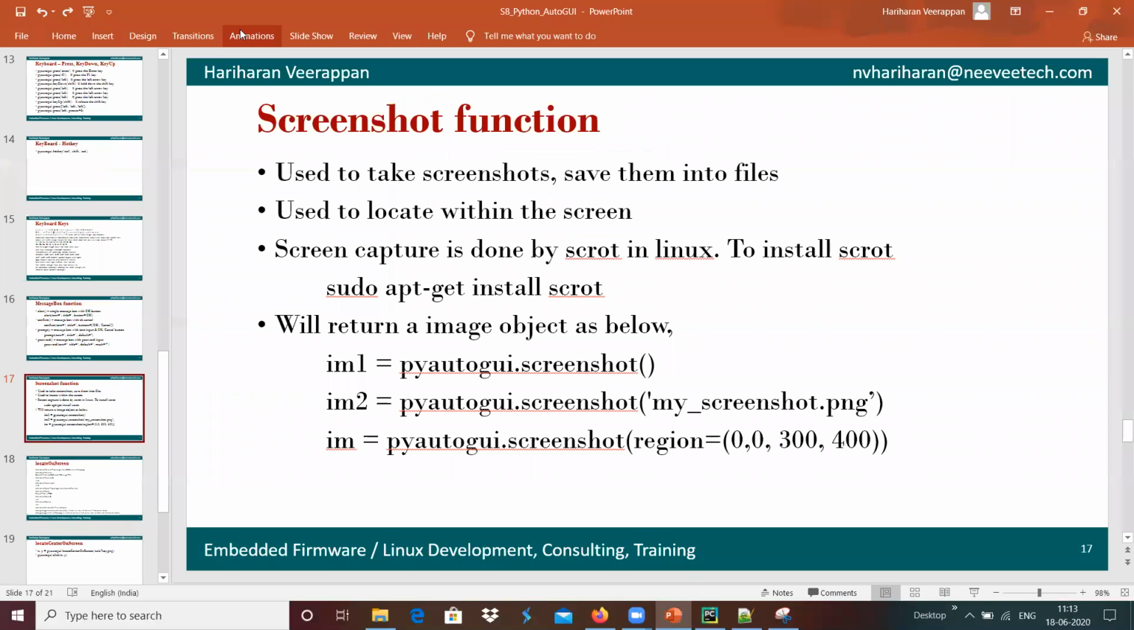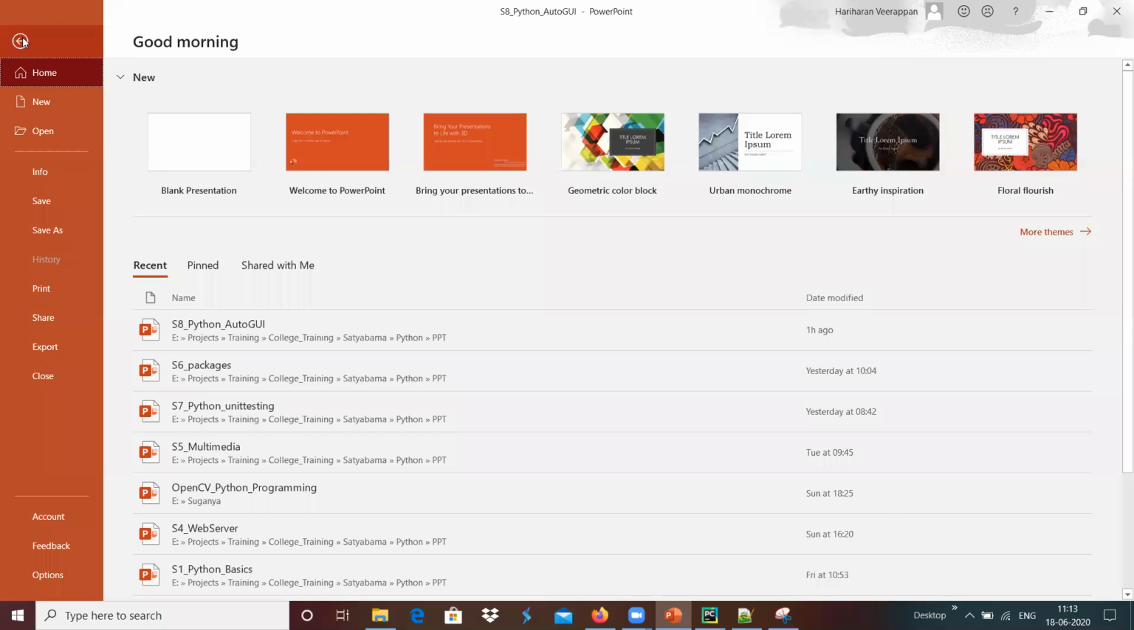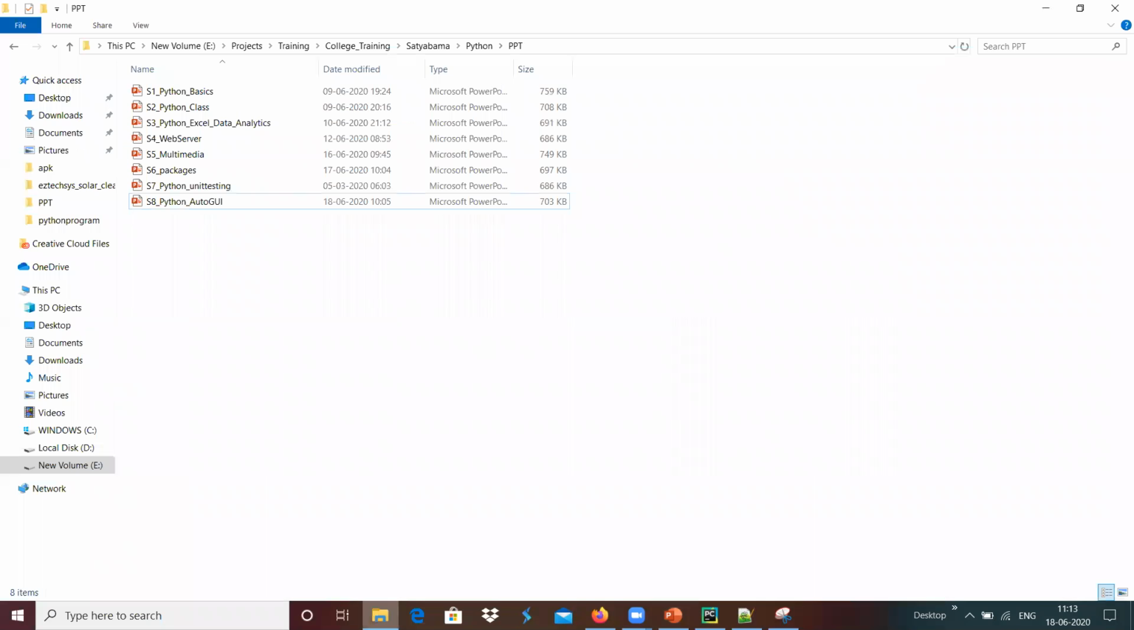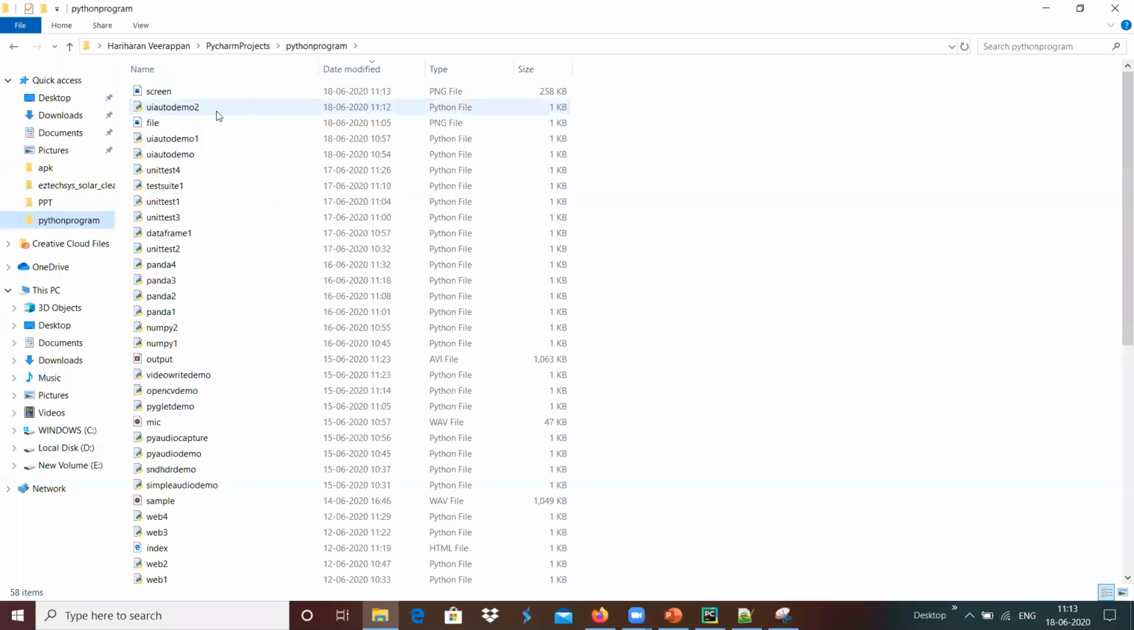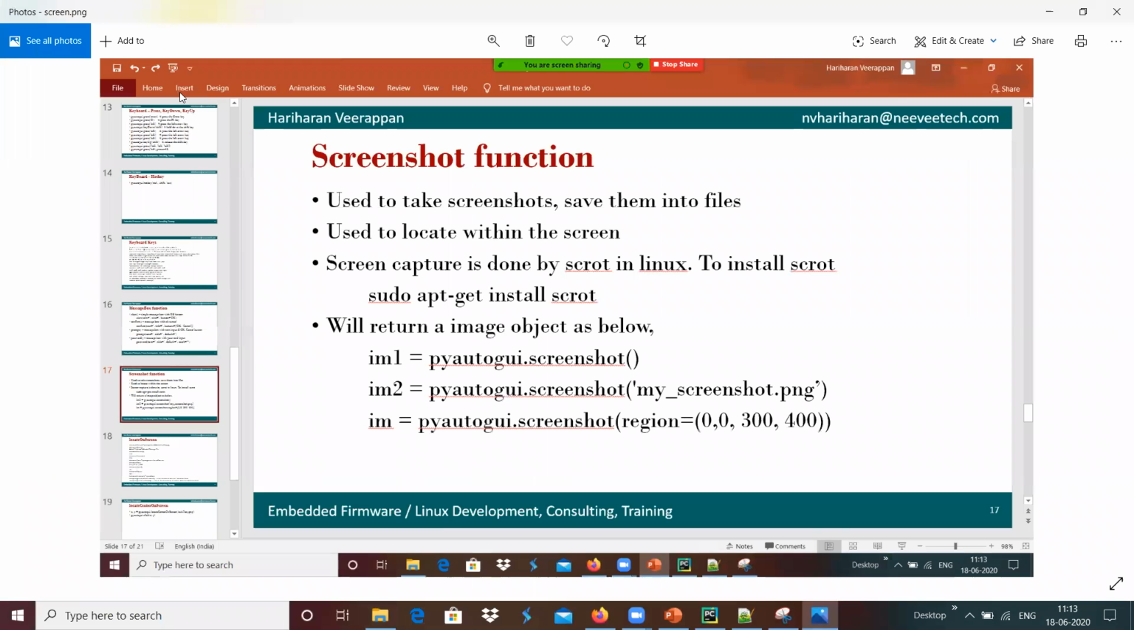And after 5 seconds, it may locate, and the cursor will move to that location of the file over here, and it has been clicked, and it will take the screenshot. Maybe we will see whether screen.png is created. Yes, screen.png is created with the screenshot of this over here, which means that this takes the screenshot, and we can get the output.